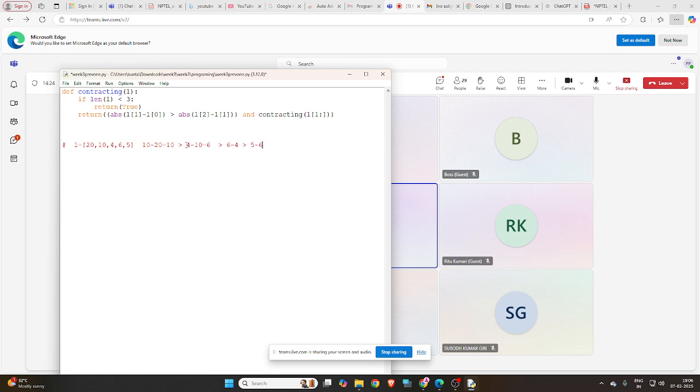Do you get my point? This should be the case. So I have to give all the 4 conditions, and if all the 4 conditions are satisfied, then only I can say that contracting L will give the true value. Is it fine for everyone? Yes, ma'am.